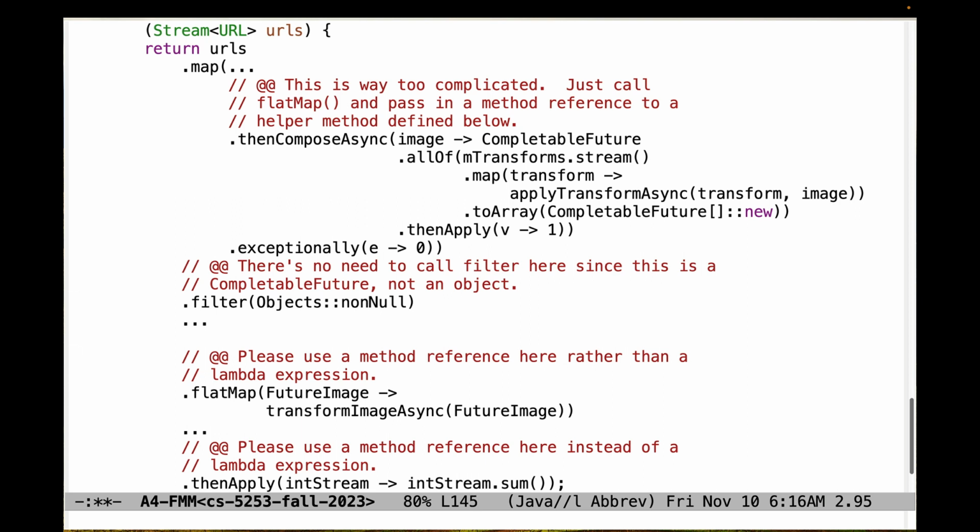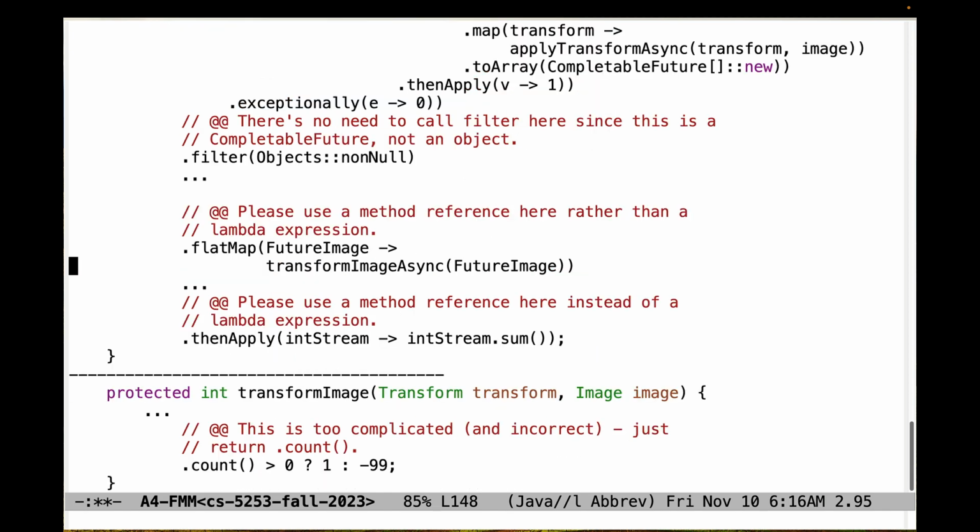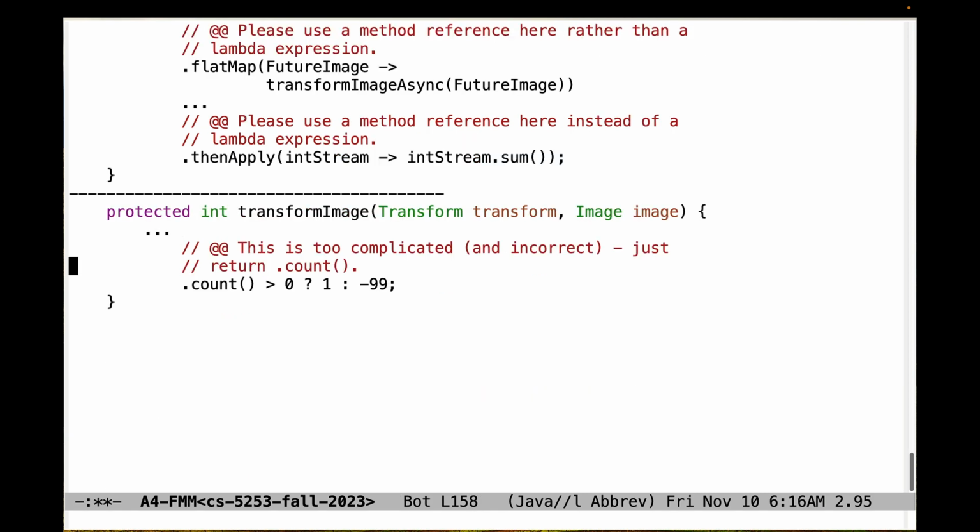Please use a method reference here rather than a lambda expression. Again, get in that habit. Please use, again, a method reference here instead of a lambda expression. You really should be able to do this by now. And then finally, this implementation is too complicated.